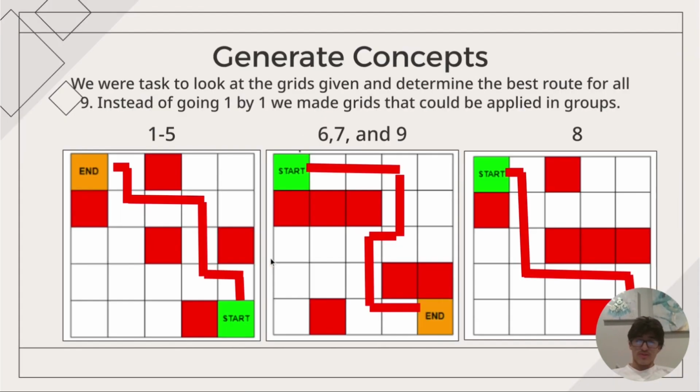Generate concept. So here we have grids 1 through 5, 6, 7, and 9, and 8. And you can see the paths that the bot will take. Instead of going one by one, all the way from 1 to 9, and making different paths, we just made paths that would work for obviously 1 through 5, 6, 7, 9, and 8.